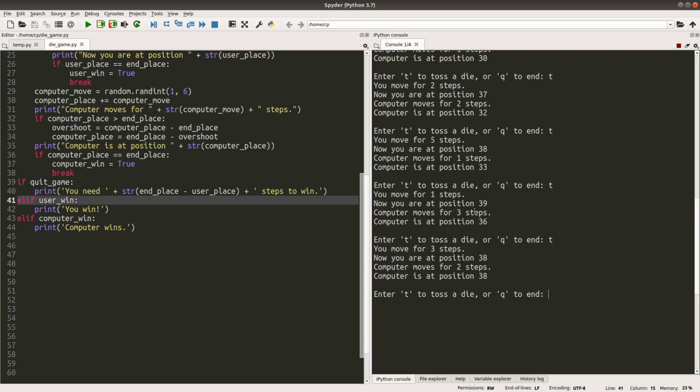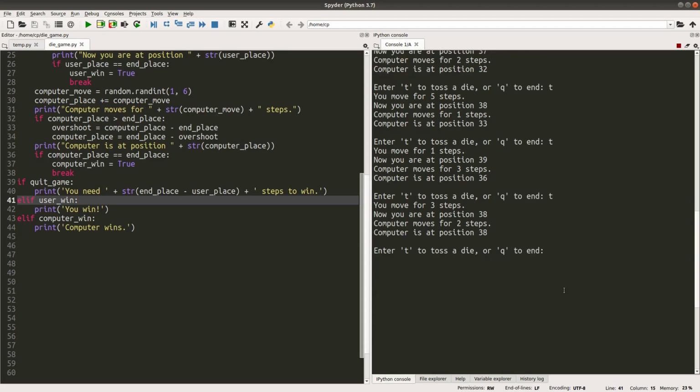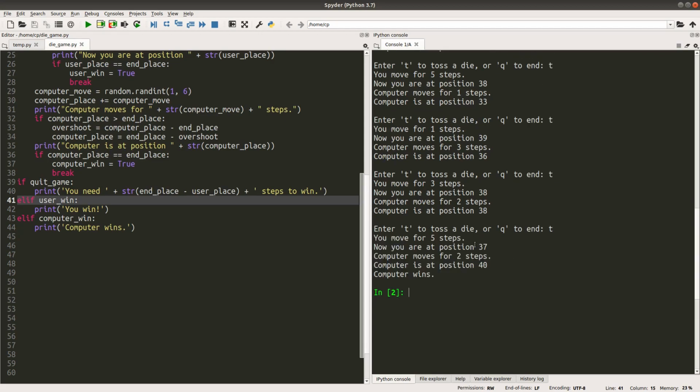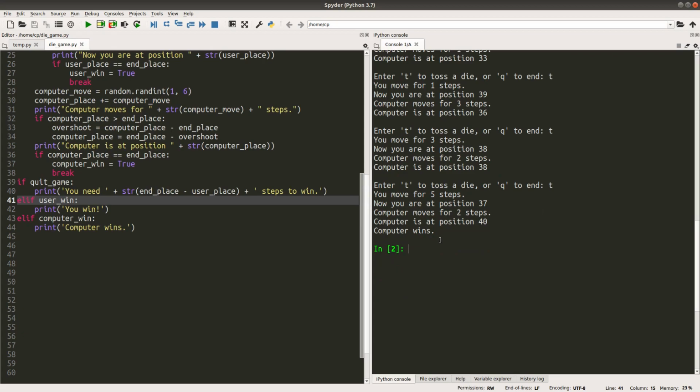Okay, for this situation, 39 plus 3 will be 42, but there are 2 steps being overshoot. So the current position would be 40 minus 2, which is equal to 38. Okay, when I have 5 steps to go, the new position would be equal to 40 minus 3, which is equal to 37. But the computer is already able to reach step 40 exactly by having 2 more steps. So the computer wins in this game.